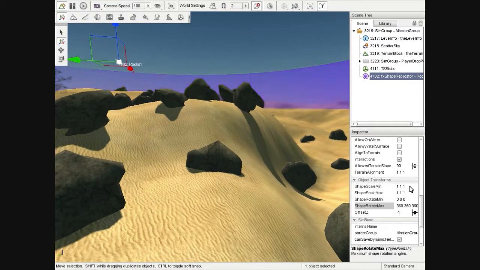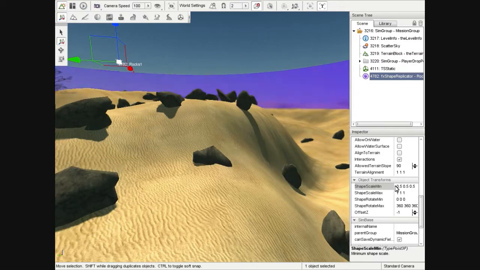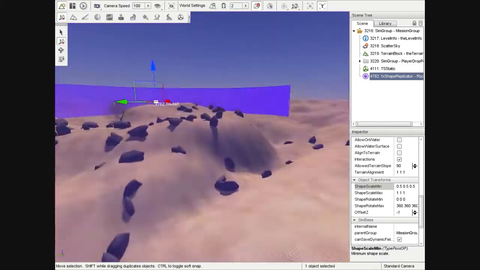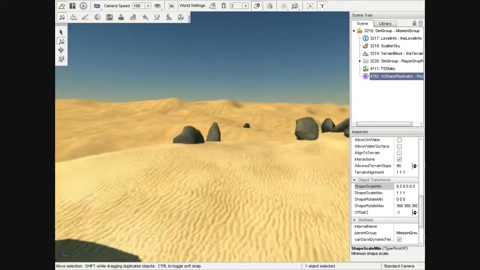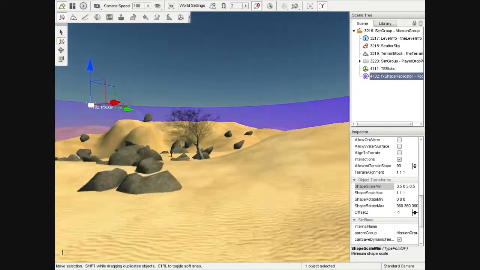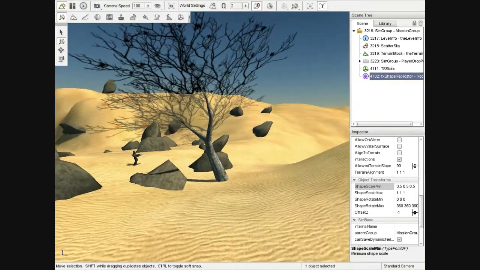And what I'm going to do for the shape scale minimum and maximum, I'm going to make the minimum be 0.5 space 0.5 space 0.5, which allows them to be randomized in their size. So now that they're randomized in their size and their rotation, and they're all sunk into the ground, it's starting to look a little bit more natural. We can obviously do this as well with trees. So we can use shape replicator to place anything in here, as long as it's something that you're not going to really interact with. These just kind of take up space.